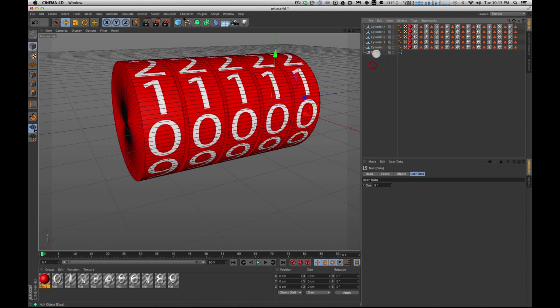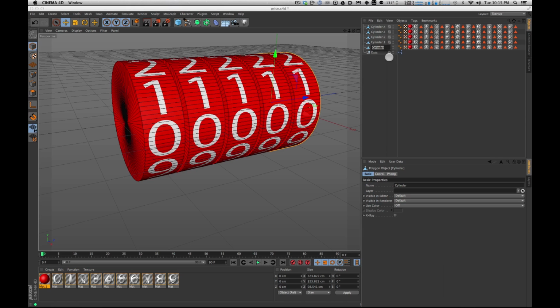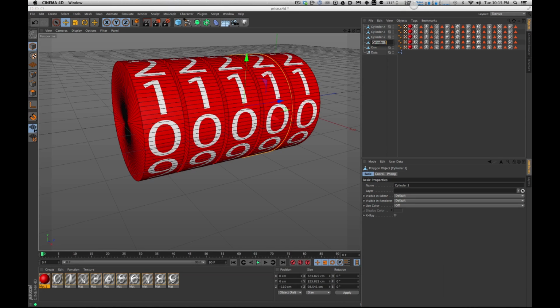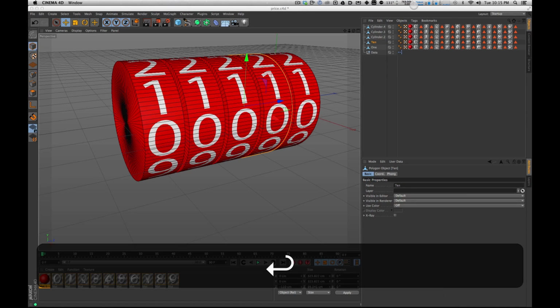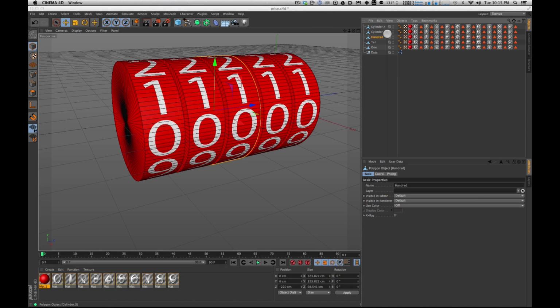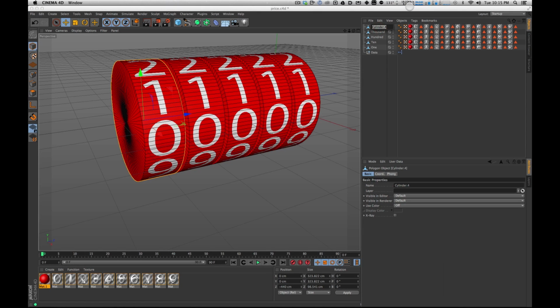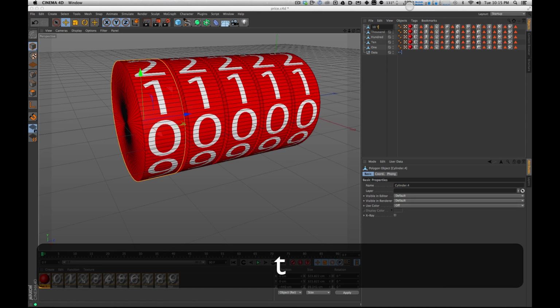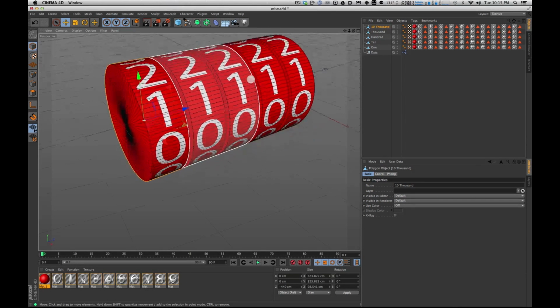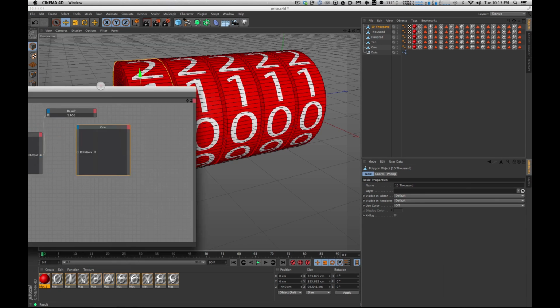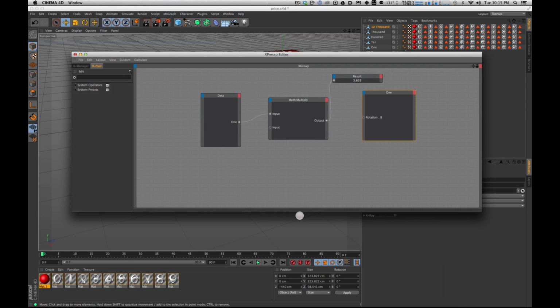Now this is a big mess over here, so you want to start labeling everything. So this is going to be 1, 10, 100, 1,000, and 10,000. Okay, so those are our 6 different places. And we're going to do the same thing and then relink all this stuff in our Xpresso. I'm going to bring this down.